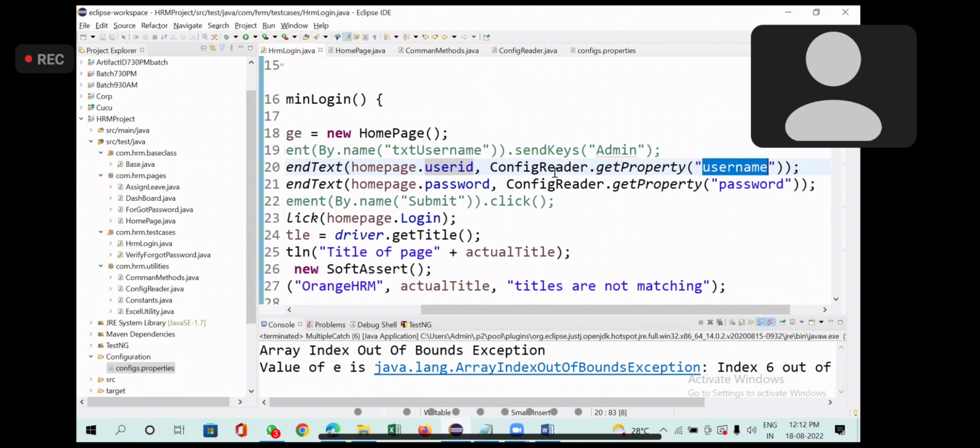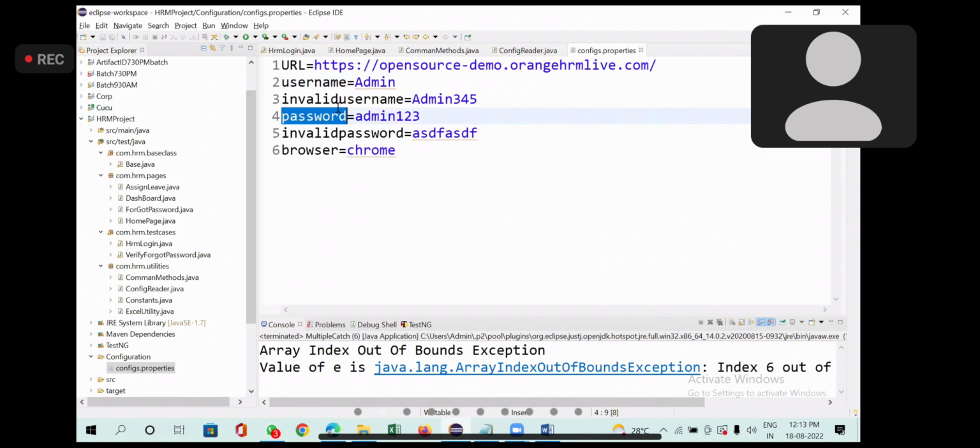Same thing we are doing. Here we are giving userID, then we are giving the properties of the password. Here we are giving key equal to username, and here we are giving key equal to password. So what is it going to do? Go to properties. What is the password? What is the key? Admin123. So it is going to get the key value. It is just going to get the value of the key, right? So that's exactly what we are trying to do here.